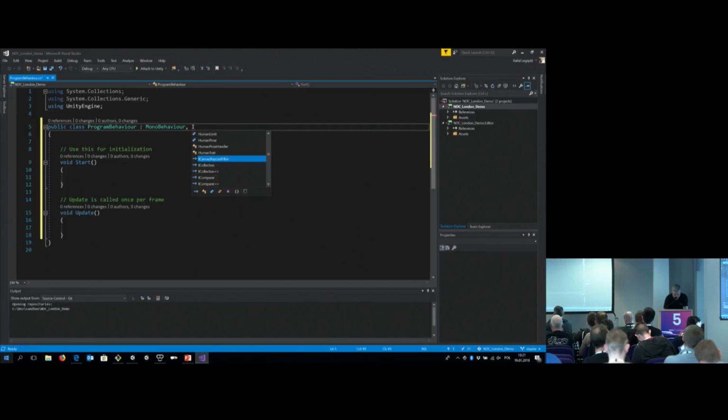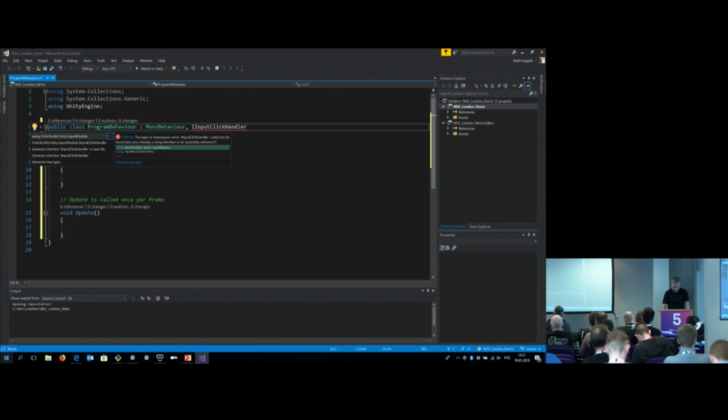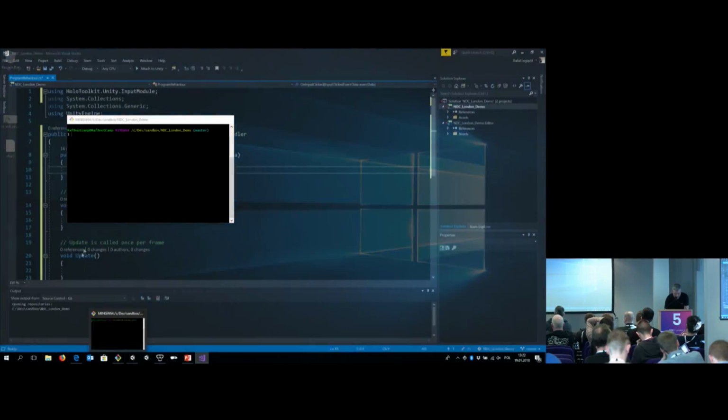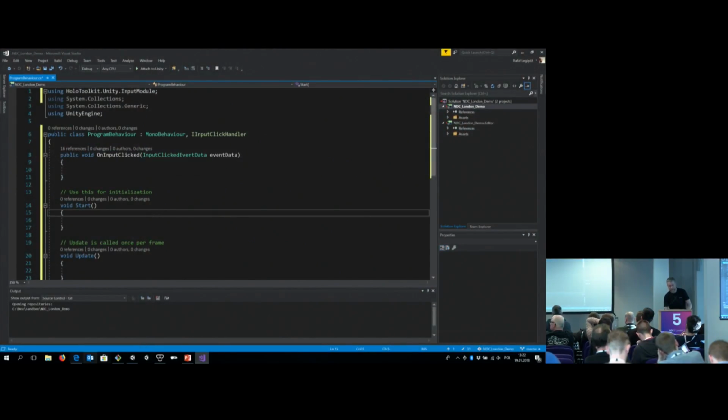So I'm just gonna implement the input click handler interface that comes from this Mixed Reality Toolkit. As simple as that. I have only one method to implement here, which is OnInputClicked, and that's where all the magic will happen. That's it.